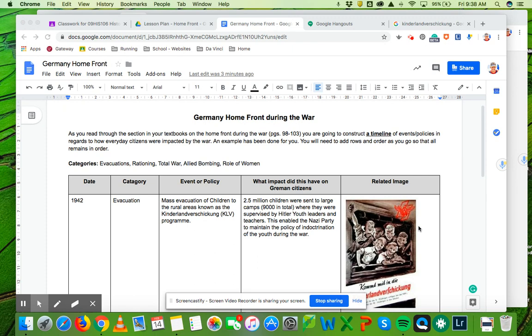What we're going to do today is start looking at the impact of World War II on people within Germany. Okay, and you are going to create a timeline to do this. So you will need your Germany textbook. If you haven't got it, remember I have uploaded the last chapter to Google Classroom.